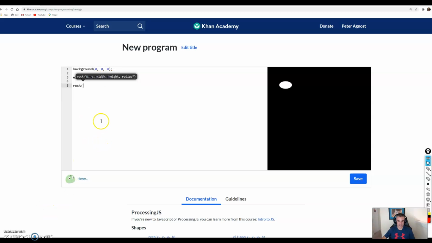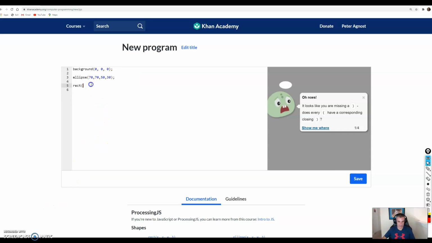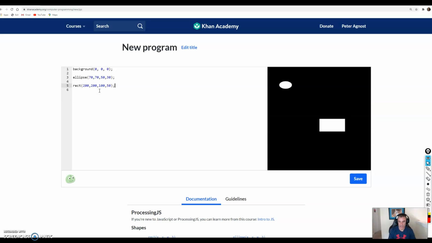There is one major difference between rect and ellipse, though. I'm going to put this maybe right in the middle of my screen, so I'll say 200, 200. I'll give it a width of 100 and a height of 50. I'm not going to use the optional 5th parameter yet. I said I was going to put it right in the middle of my screen, and you can see that the x position is 200 and the y position is 200. So the question you might be having is, why isn't it in the middle of my screen?